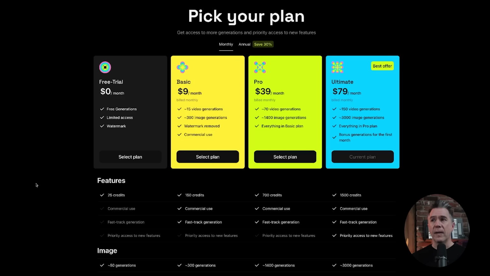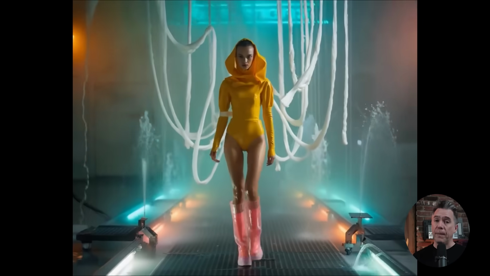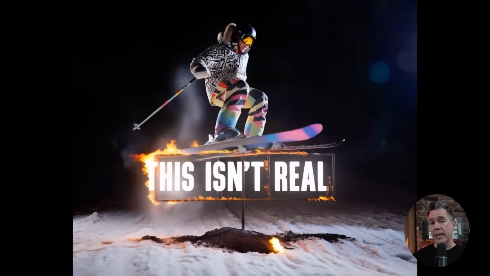Which, of course, brings us to pricing. And listen, I know that this is becoming a pain point between VO2 and Kling 2.0. On the Higgsfield side, there is a free trial of 25 credits, which basically comes out to about 2 generations just to give it a shot. The $9 monthly plan will get you about 15 videos, then the Pro and the Ultimate. Actually, I don't necessarily suggest the Ultimate, unless, of course, you are doing something very specific like a music video and you have very specific shots in mind.